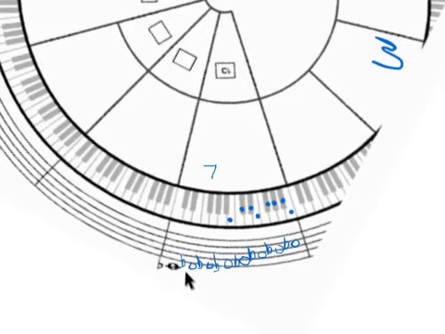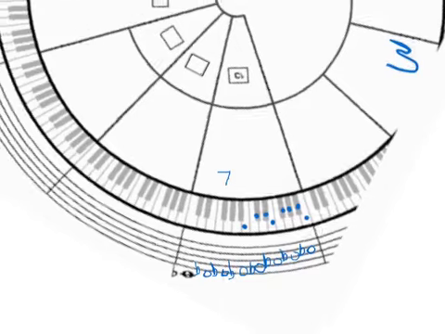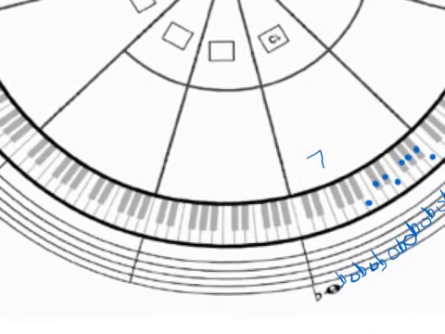Count 5 notes. 1, 2, 3, 4, 5. That's a G flat, okay? It's a G flat. So let's bring G flat over here to this next section, okay? G flat, G flat. Make sure you put that flat in there because G flat and G are 2 different keys. G flat has 6 flats, G has 1 sharp, right? If you've already done sharps, then you know what I'm talking about.